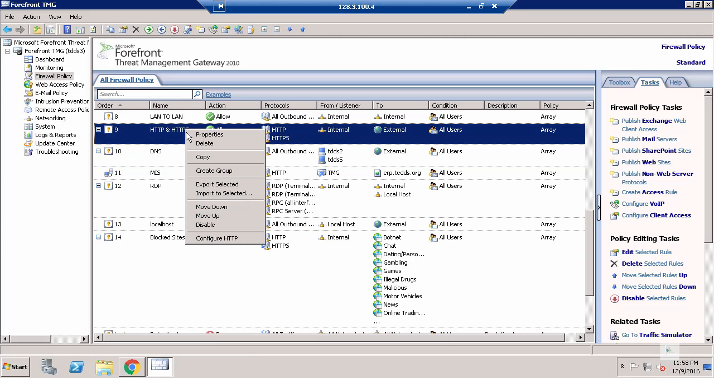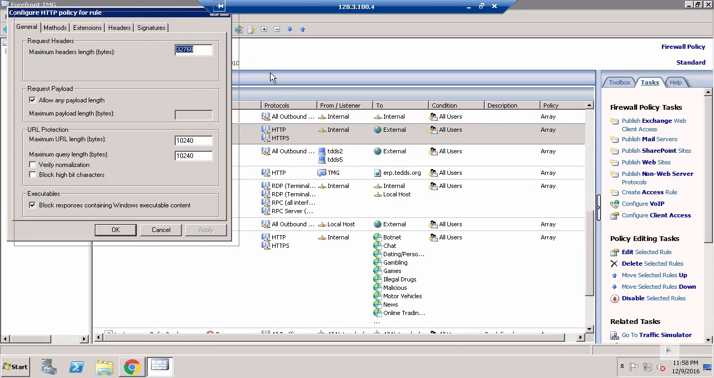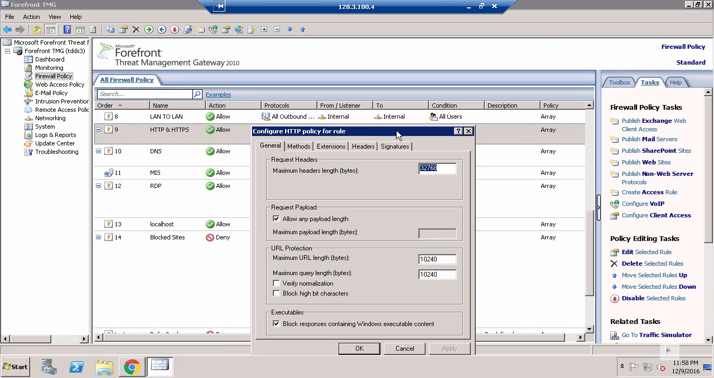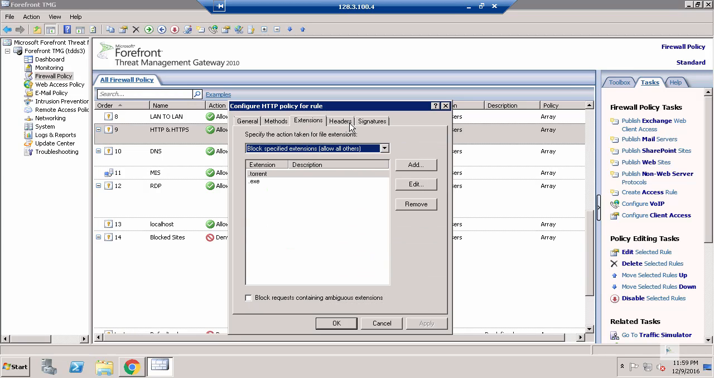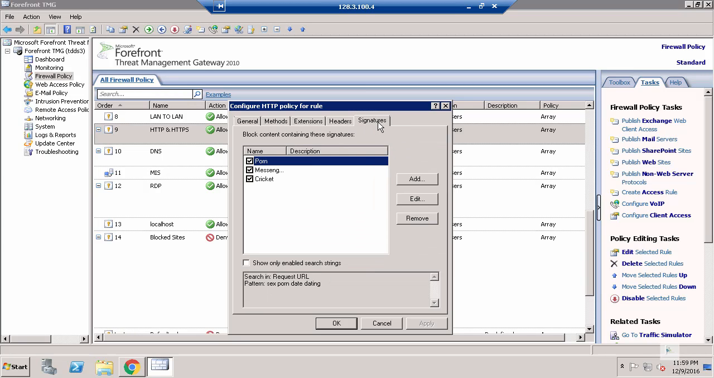Okay, copy this same rule, and if you want to create another rule like that, you can create it. Now we are going to discuss HTTP and HTTPS, configure HTTP. All the network restrictions will go in that HTTP HTTPS protocol under that configuration. There are five tabs: general, methods, extensions, headers, signatures.